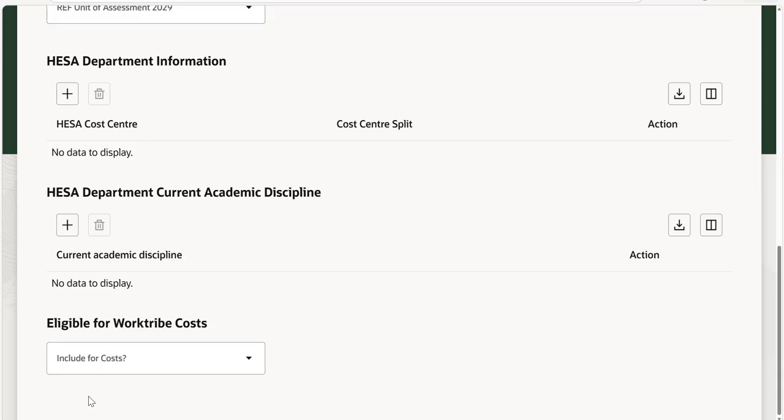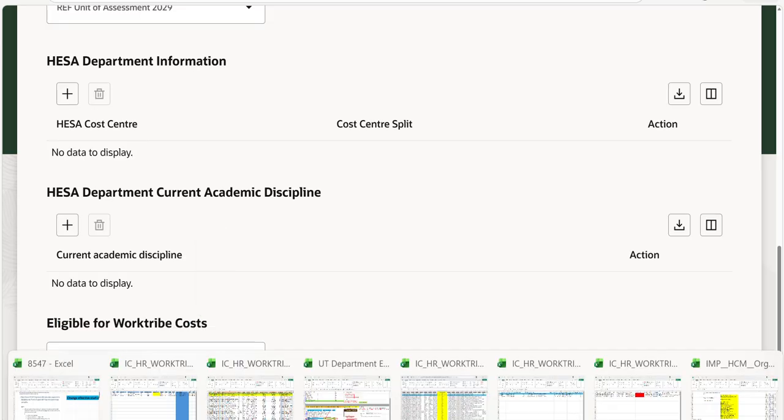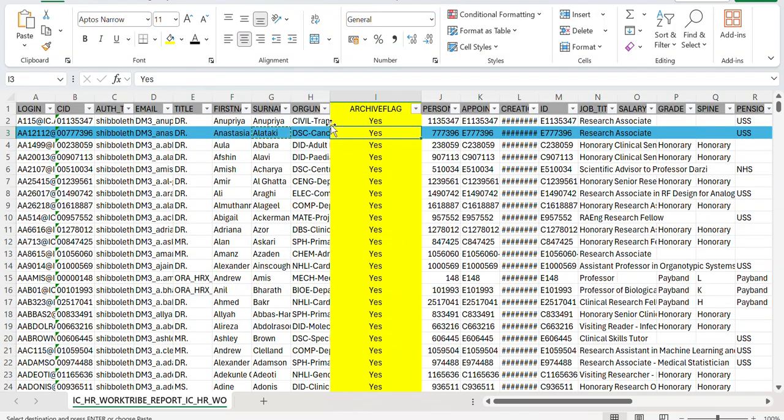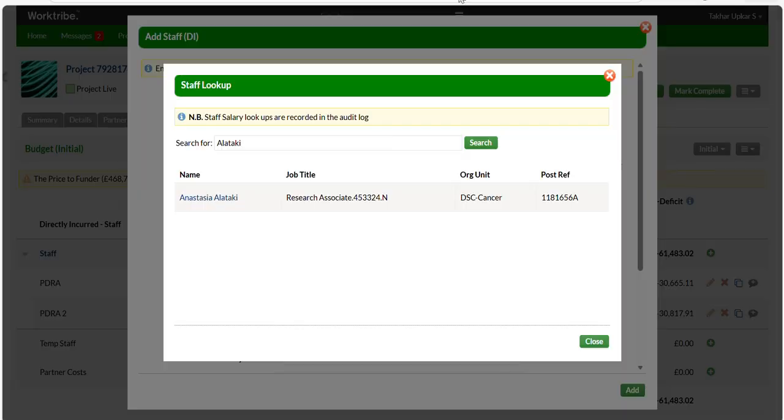So if I'm an employee in the system and I'm assigned to the department DSC cancer, and we can see here it's not eligible for work tribe costs, then when we run a BIP report, that means over here, and it's DSC cancer, it will archive me. It will take me over into work tribe, as we saw, and we saw that over here.